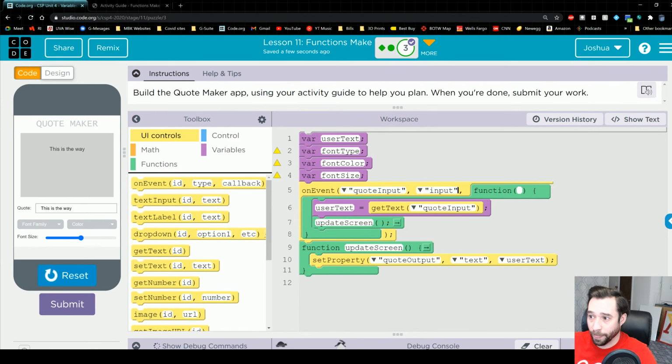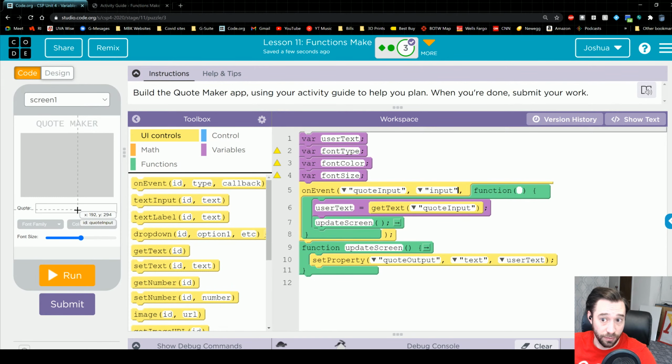Cool. And all it's doing is setting user text equal to the text from quote input. That's what this box is. That's what the ID is. Cool.